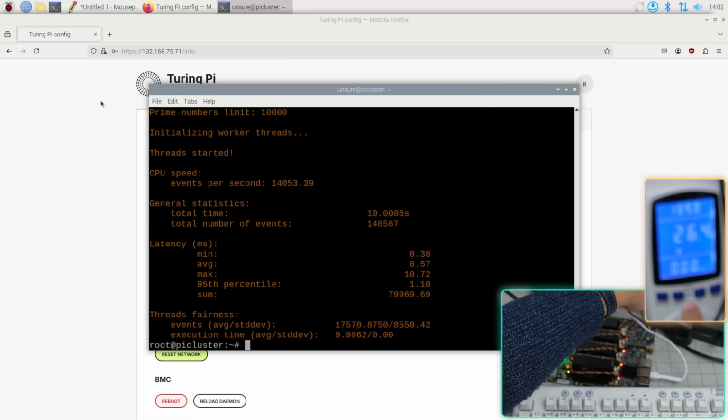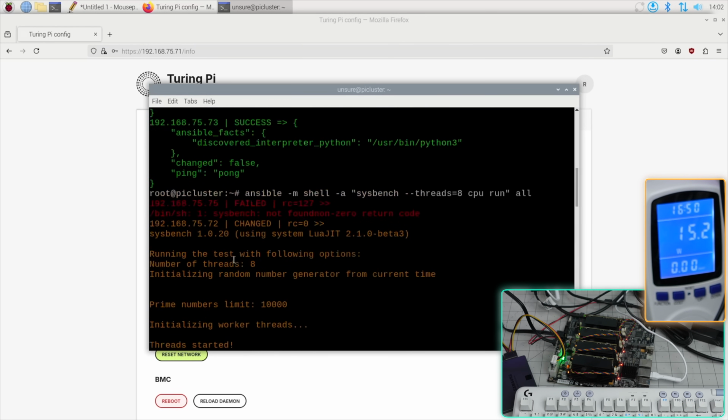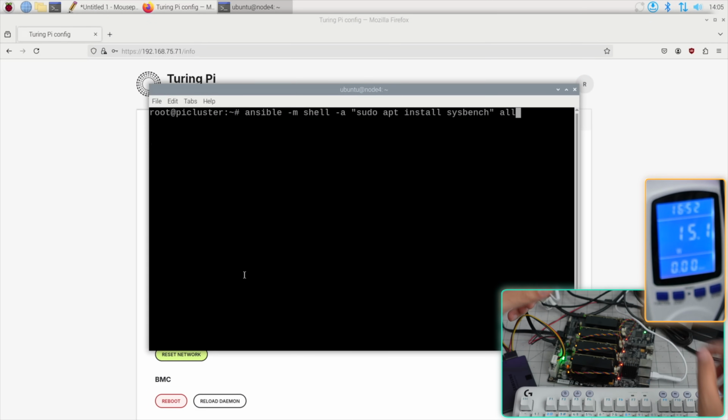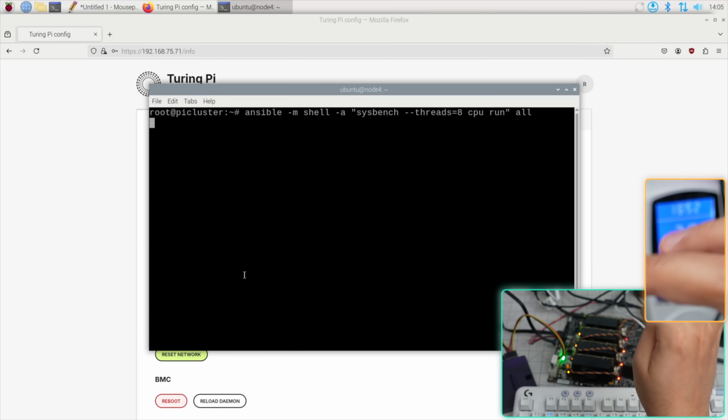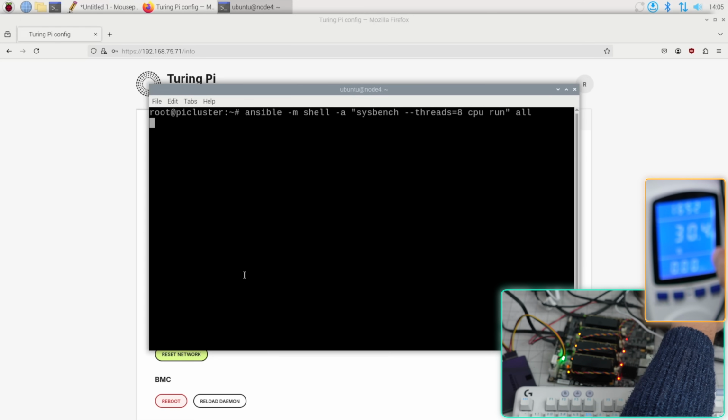Okay, 26 watts. But I had one error, 1, 2, 3, 4, and one of them failed? What happened? Okay, let's do the test again. I had to install sysbench on one of the nodes. It wasn't installed. Let's do it again. All four of them are running sysbench, and it jumps up to 30 watts.